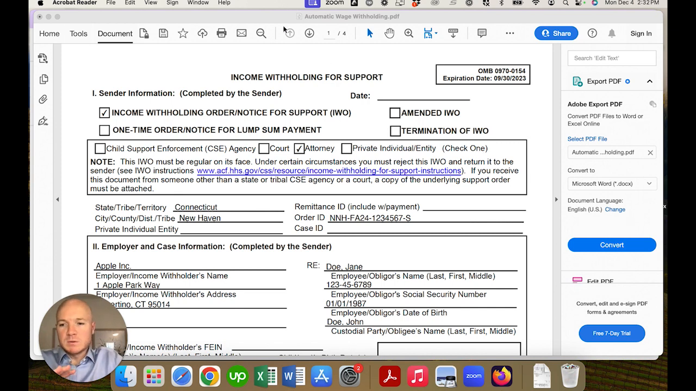So I'm not going to put this form on our website because it gets updated periodically. You can see this was updated in September of 2023. But if you just do a Google search for Connecticut income withholding for support, you'll be able to get the latest form that you have to fill out.